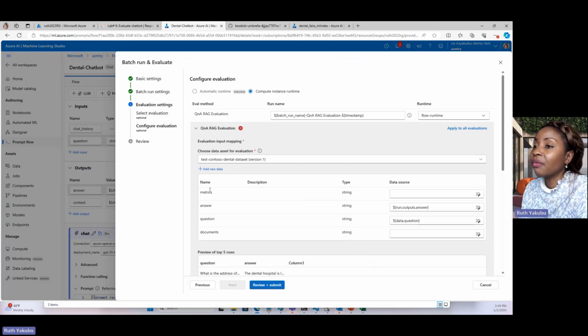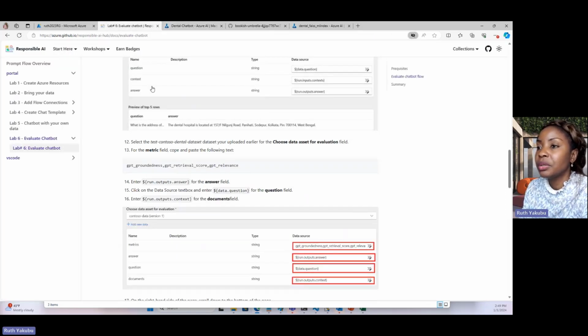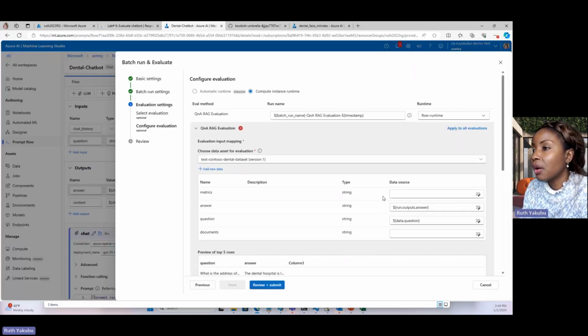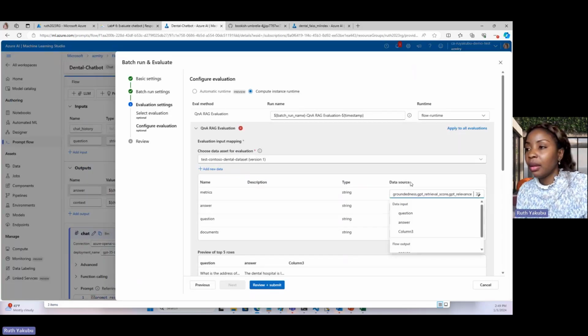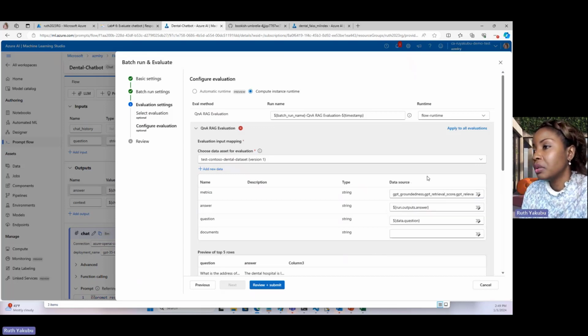Also, you need to specify for this flow what performance metrics you want to evaluate your flow. In our case, we want to use all these three metrics. So we want to test in bulk for groundedness, retrieval time, like retrieval of the vectors, and also the relevancy of the answers that the output is generating.